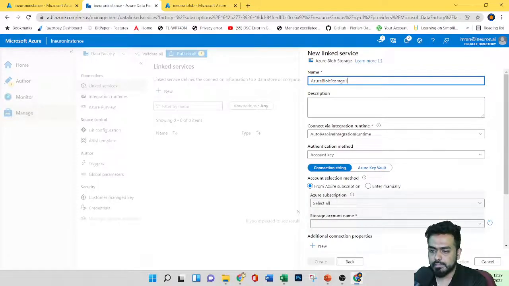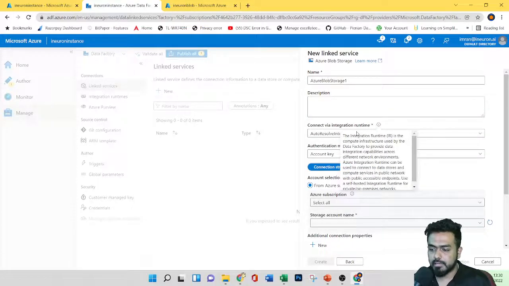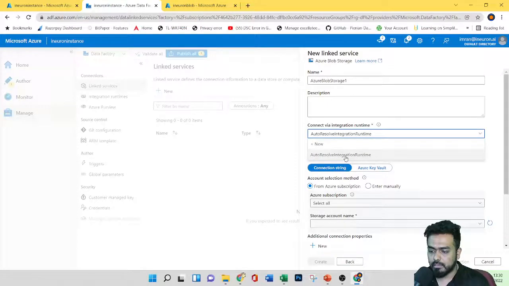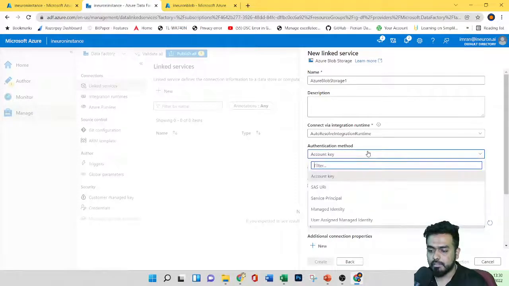Here I'll keep the same name, Azure Blob Storage 1. You can provide a description, and we have Connect via integration runtime, which we'll cover in a separate video. Integration runtime is the compute infrastructure used by Data Factory to provide data integration capabilities across different network environments. Here we have AutoResolve integration runtime, which is created by default and set by Azure. You can also create your own. For the authentication method, we have account key, service principal, and managed identity.